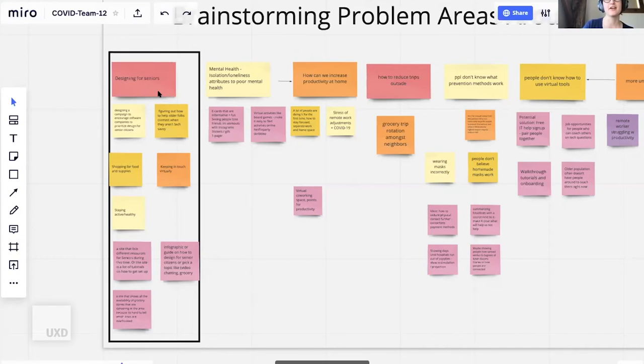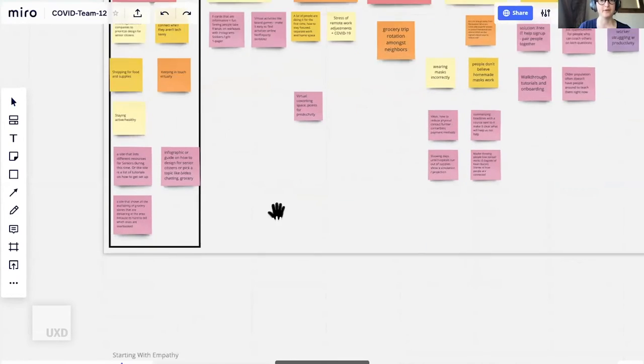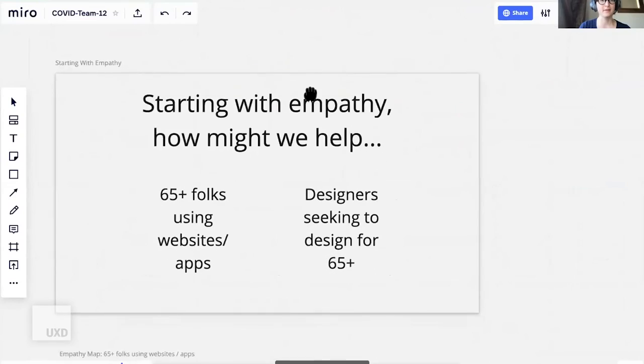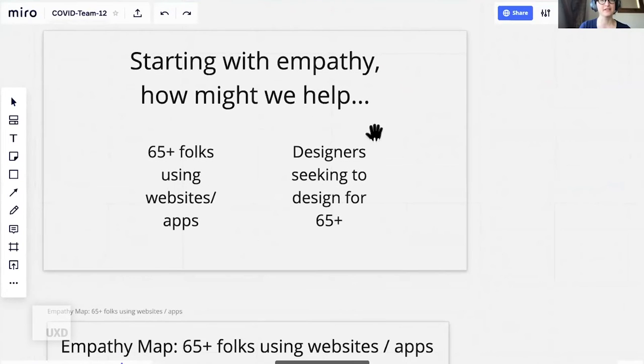So they are more vulnerable to the coronavirus and also struggling to use virtual tools that could help them stay safe during the coronavirus. So focusing on that group, and apologies for any background noise.